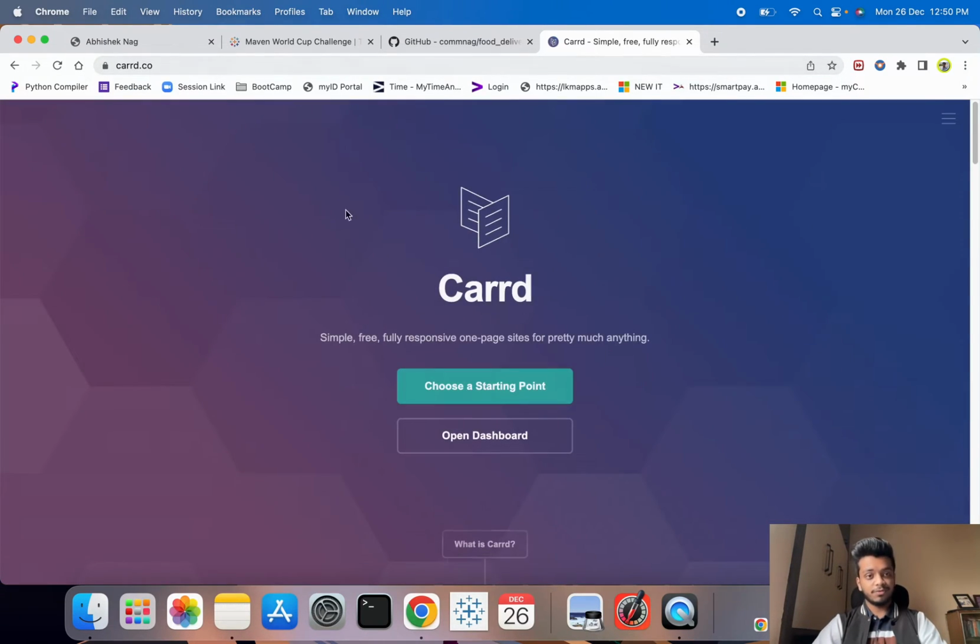Card.com. Card is a platform where I have created my landing page. It's a very simple drag and drop platform. You don't have to be a master of HTML, you forget about master, you don't even have to be a beginner of HTML or CSS. It's a simple drag and drop thing.